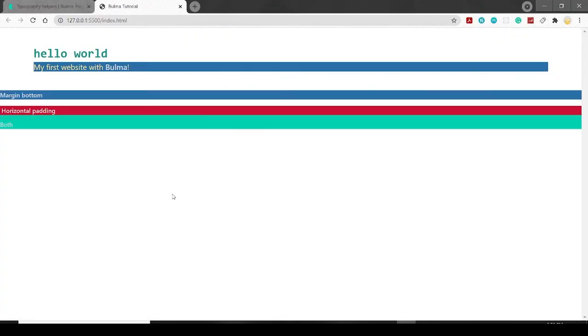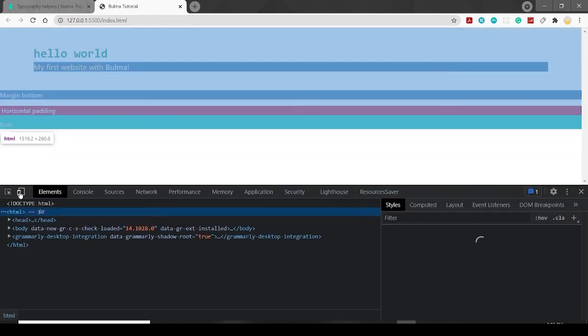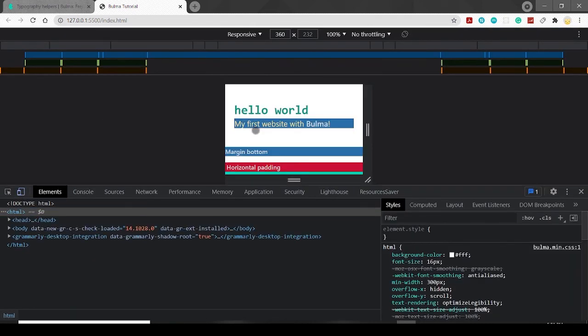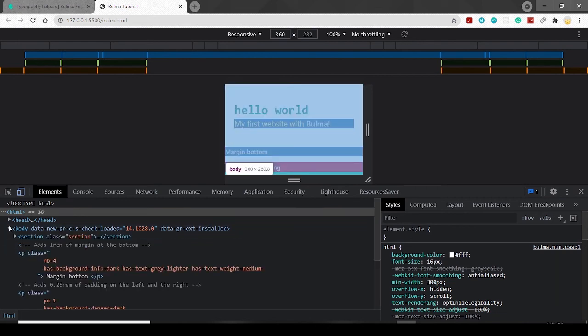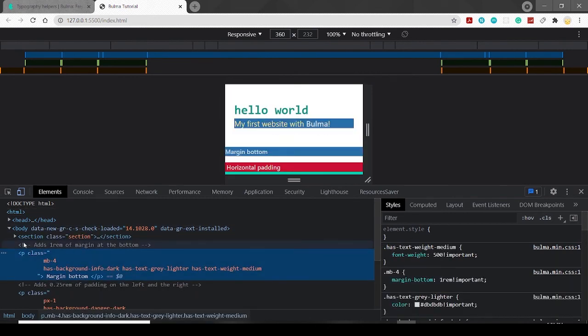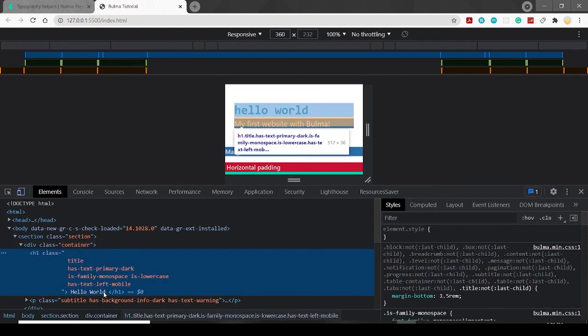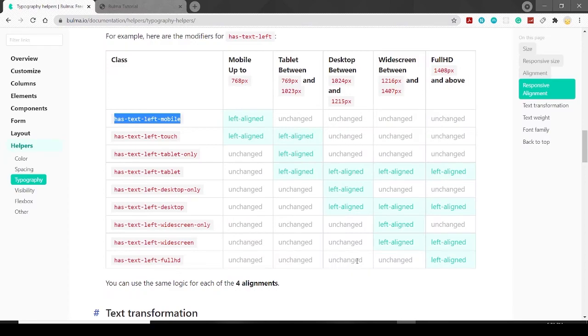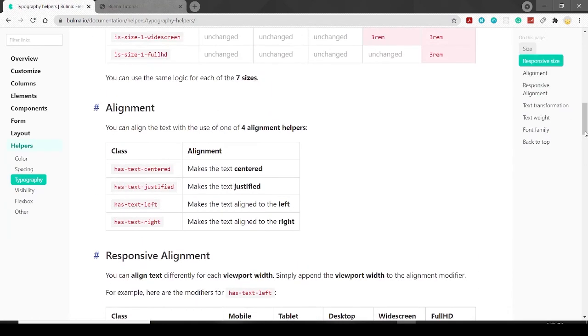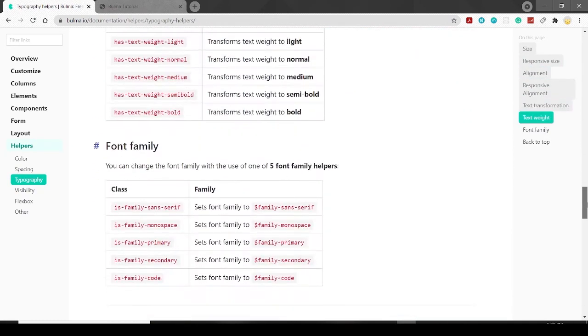And so for this again I need to, let me show. Okay, you can see that in this section, this container, hello world, has text left mobile. So you guys can see it here, understand? So let's go back and move on to the next helper topic.